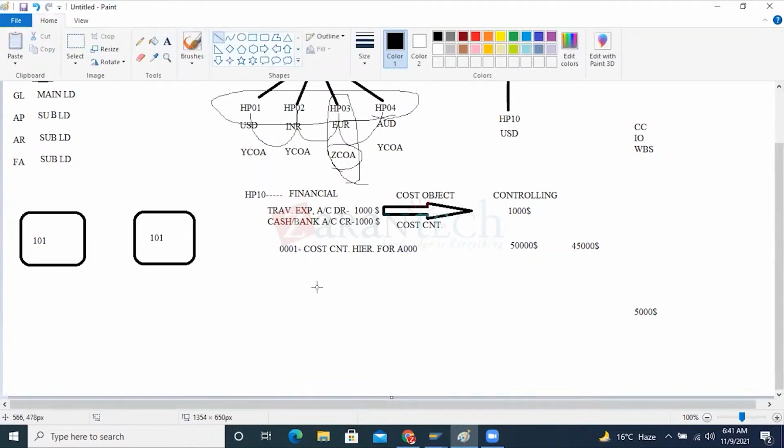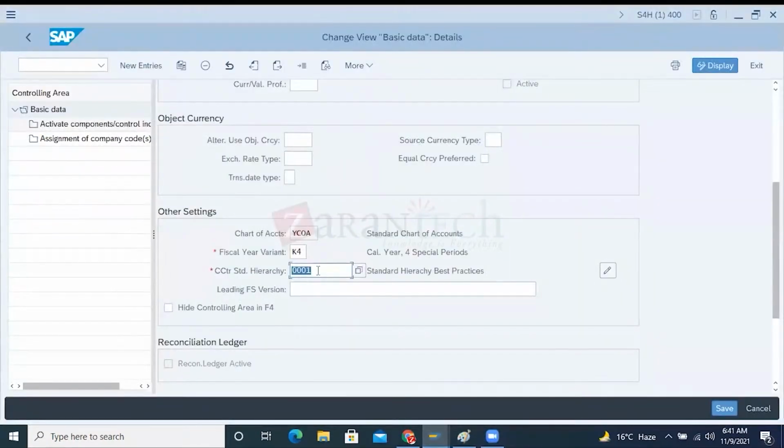This is my hierarchy. Under this hierarchy, you can see there are sub nodes. Okay, like this. This is the hierarchy, and these are going to be called the sub nodes. And again, under the sub nodes, you can see some other cost centers you are going to be creating like this. This is the main hierarchy number you are going to be using. So the hierarchy is going to be called 0001.